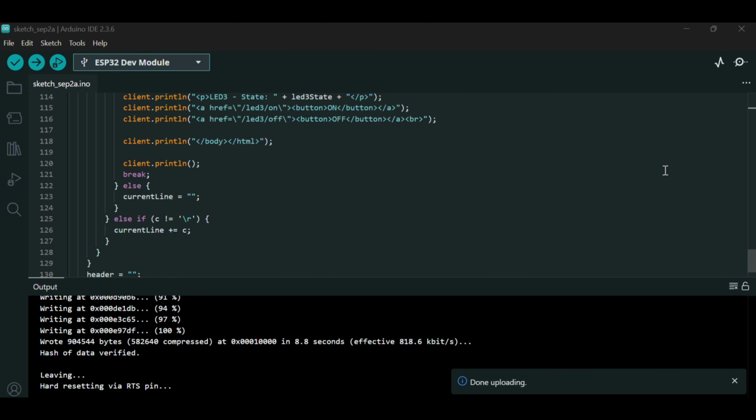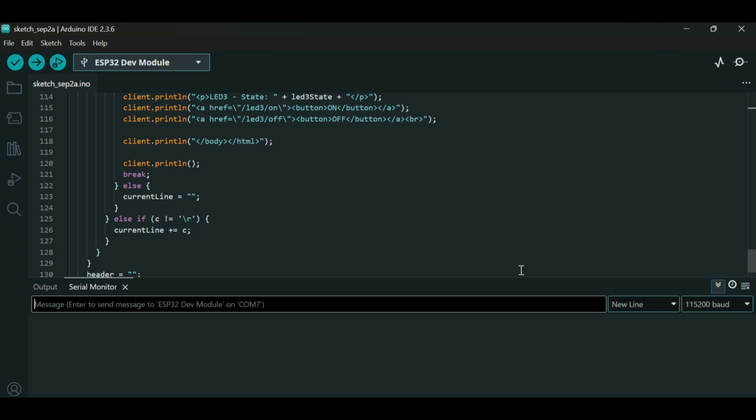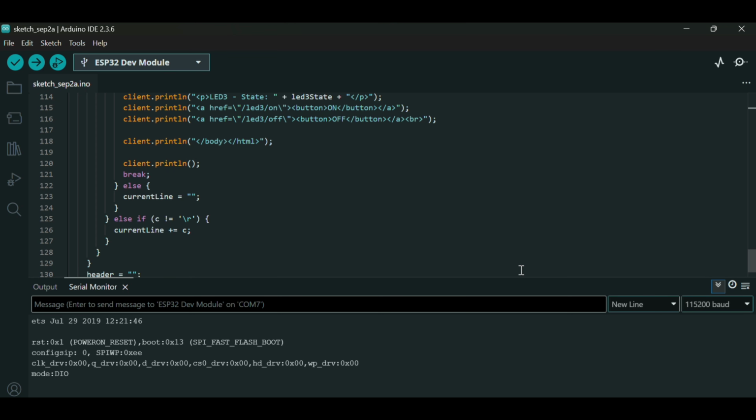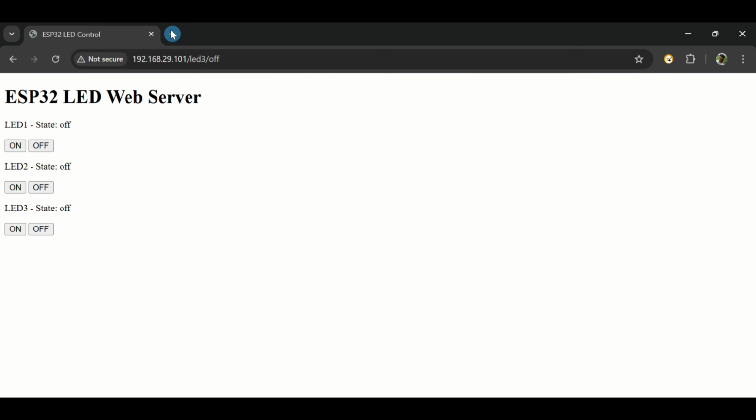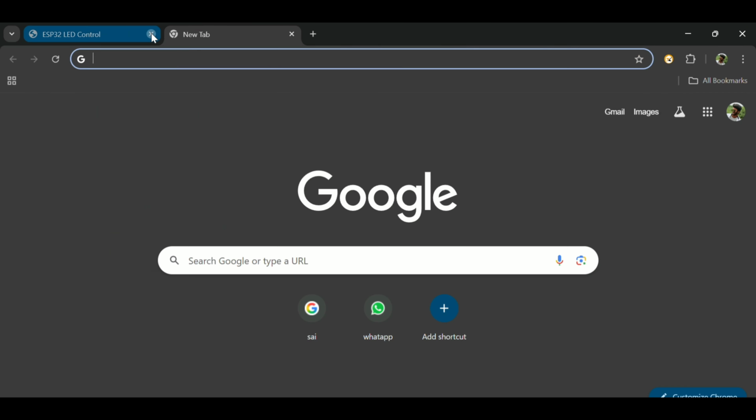It's uploaded, and then I'm going to the serial monitor. Now I'm pressing that button, and it is connected. Now we got an IP address. Okay, I'm just copying this with Control C. I'm already open here, so I'm closing this one.